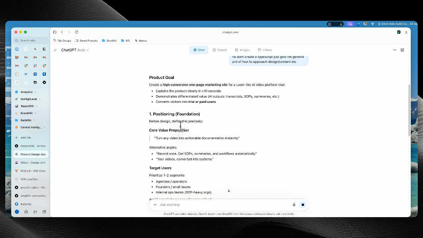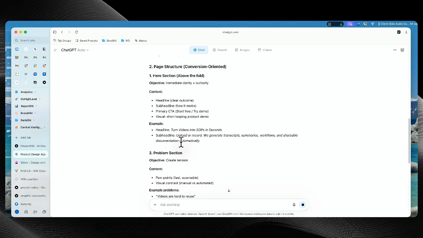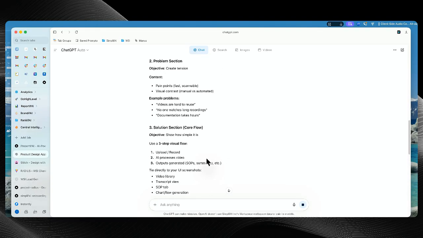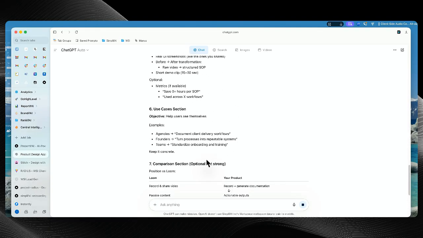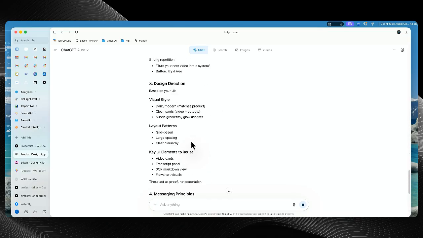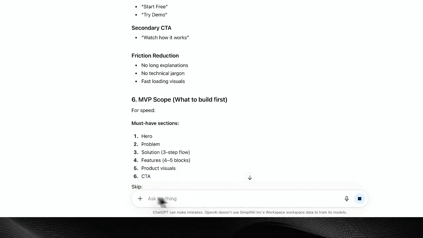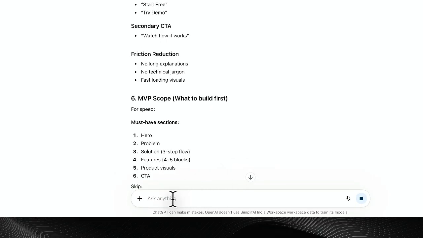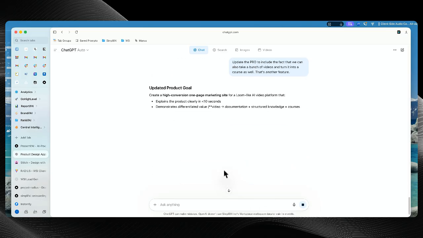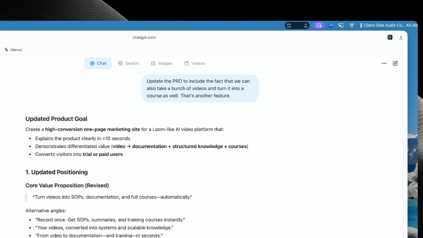So here it's saying positioning, it's giving me page structures, etc., feature blocks, all that. Okay, course, let's see, sharing, visual, SOP, AI generation. One thing it's missing is course. You can build courses in it. Update the PRD to include the fact that we can also take a bunch of videos and turn it into a course as well. That's another feature. And then it's going to do the full PRD.